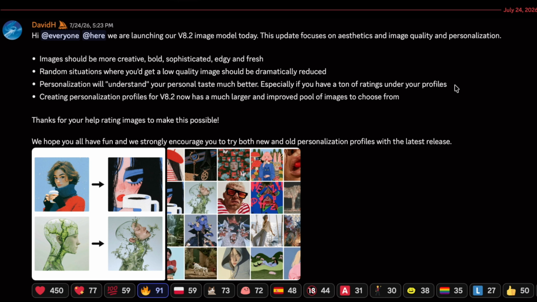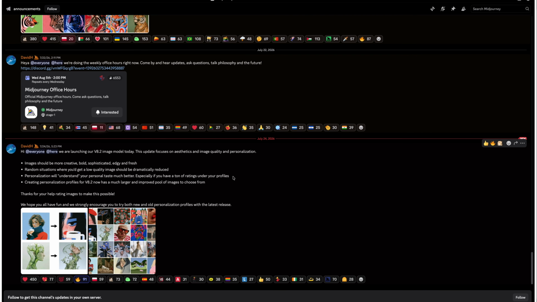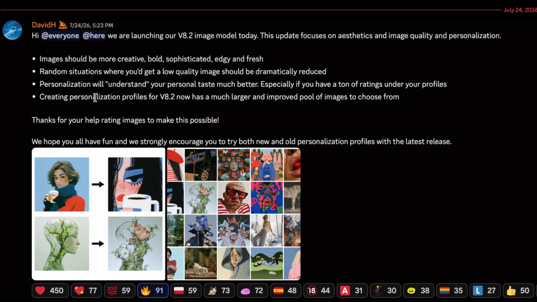So again, the way this works is the more ratings you do when you're going through this personalization step, which I'll walk through a bit in this video. What personalization is, is you're helping Midjourney understand your style, your taste, what you deem as aesthetically pleasing. Basically, the more ratings you give it, the more the AI is going to understand your personal taste. And it says creating personalization profiles for version 8.2 now has a much larger and improved pool of images to choose from. So basically, they're giving you better quality images during that personalization step, which should make your generations look more aesthetically pleasing overall and match more closely to what you were after.